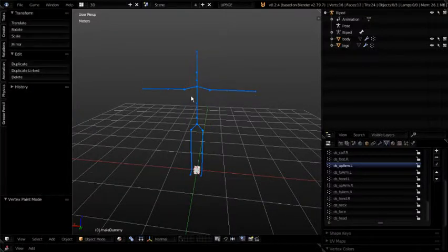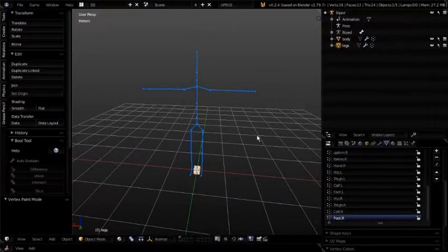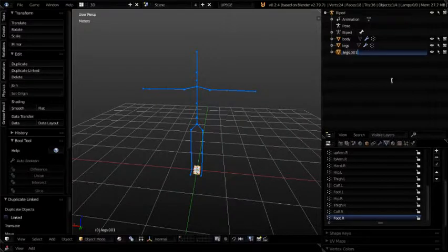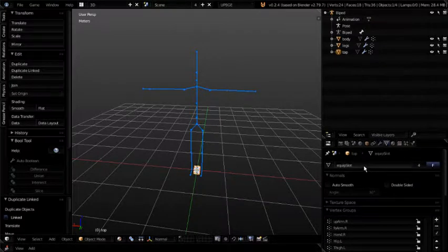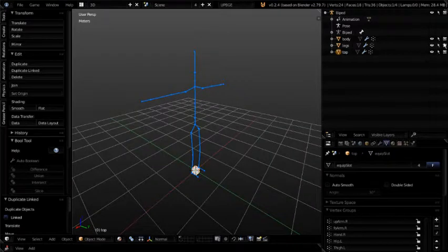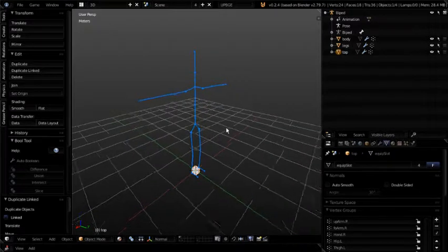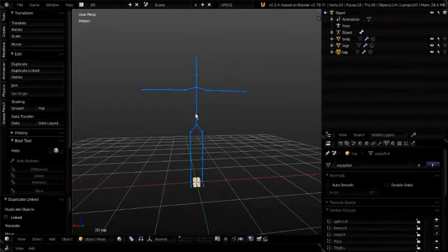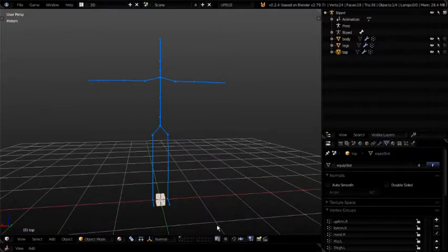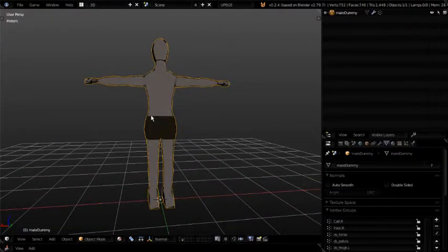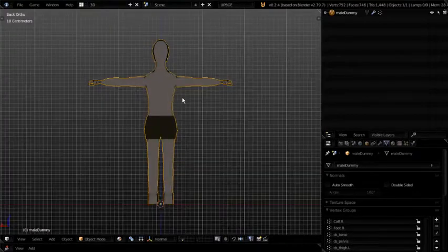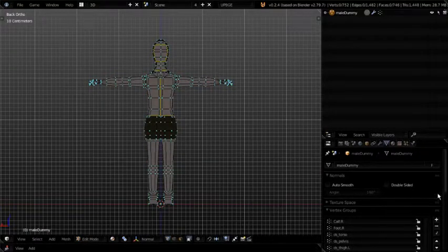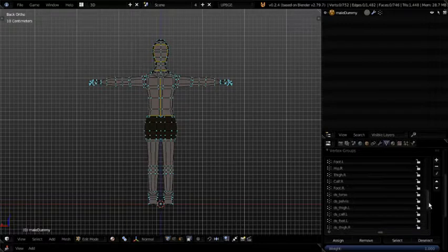So let's do this. Let's add another slot. I'm going to add top, let's say, right? And I'm just using this placeholder mesh. It should be invisible by default. And what I'm going to do is take here our base mesh. I'm going to select a few body parts. Let's say torso.